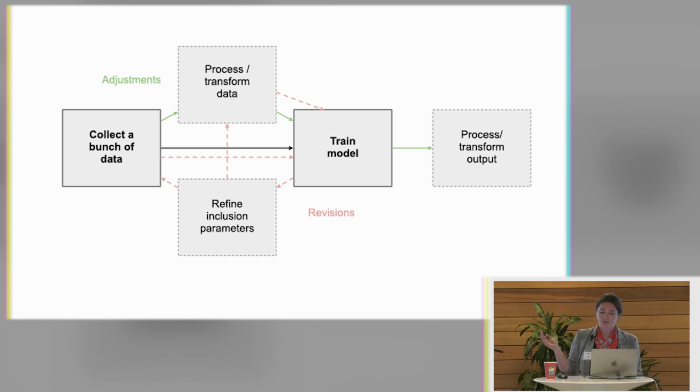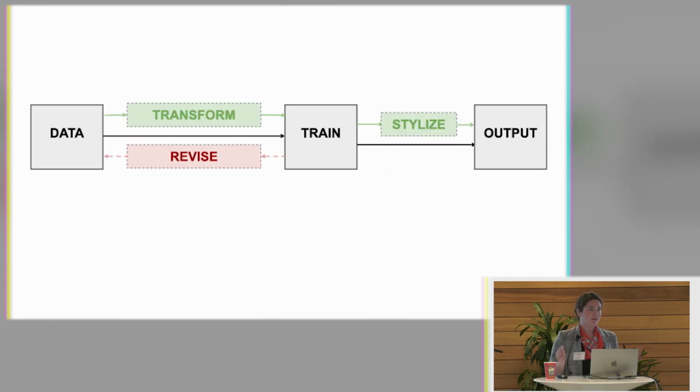And then once you've trained your model, you might also want to apply some processes or transformations to the output of that model. So to simplify: data, train, output. And then along the way, we might do some transformation, we might do some revision, and we might do some stylization.